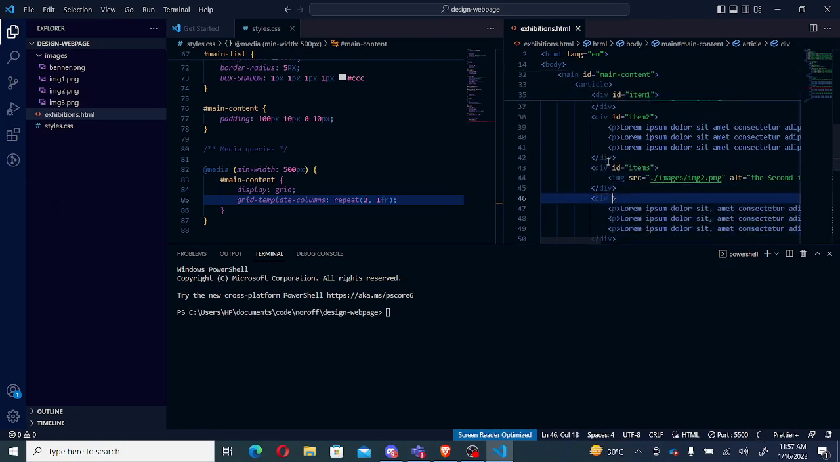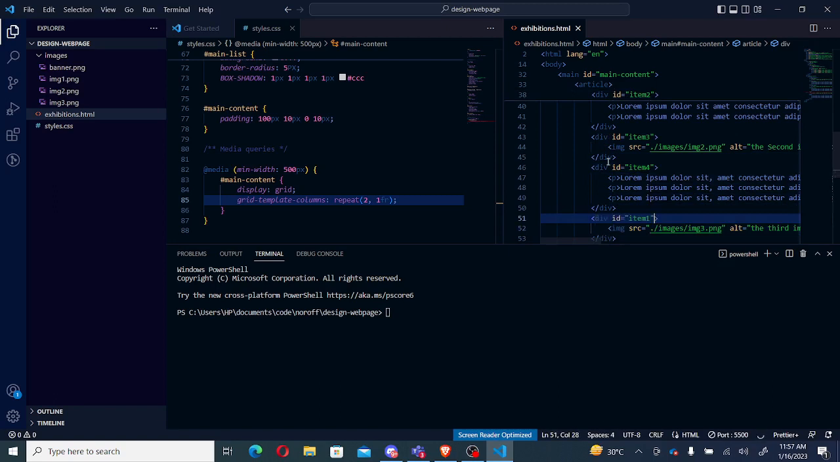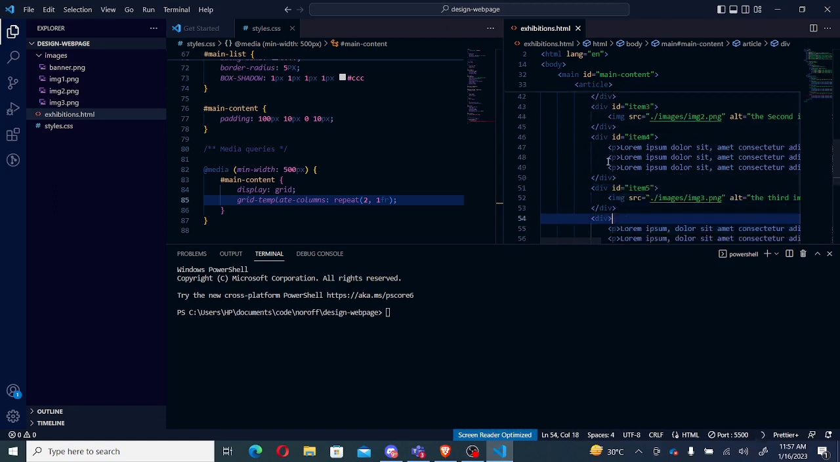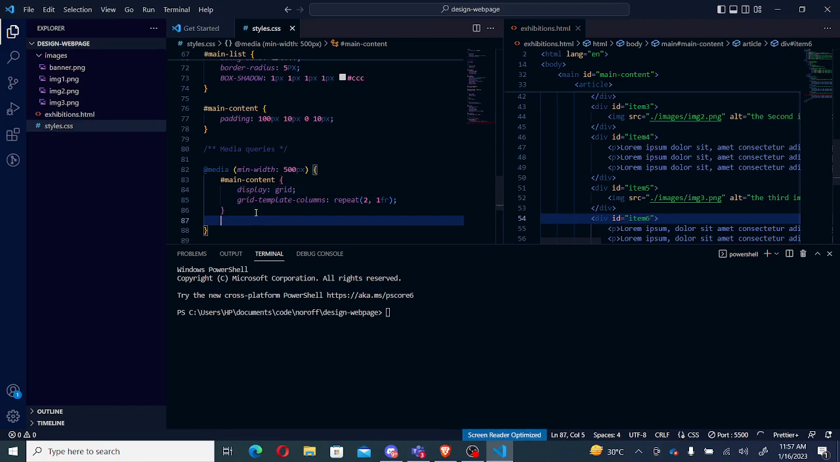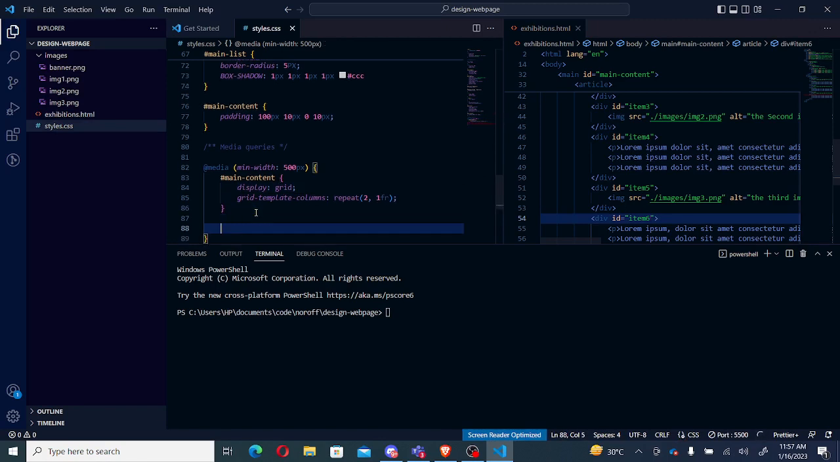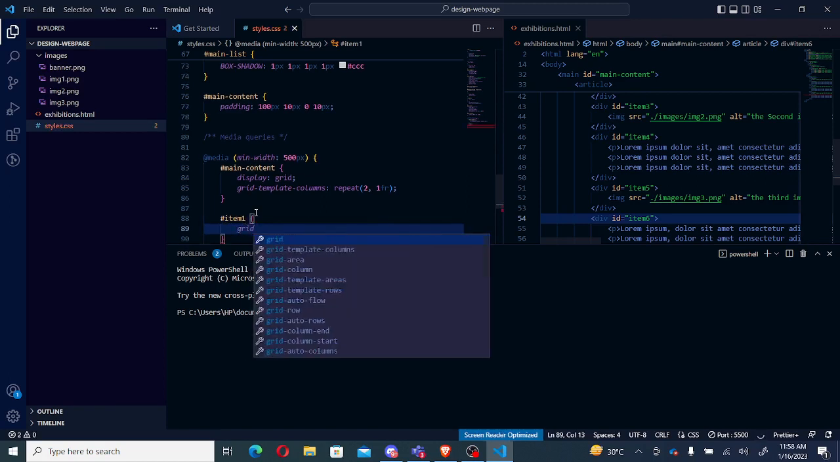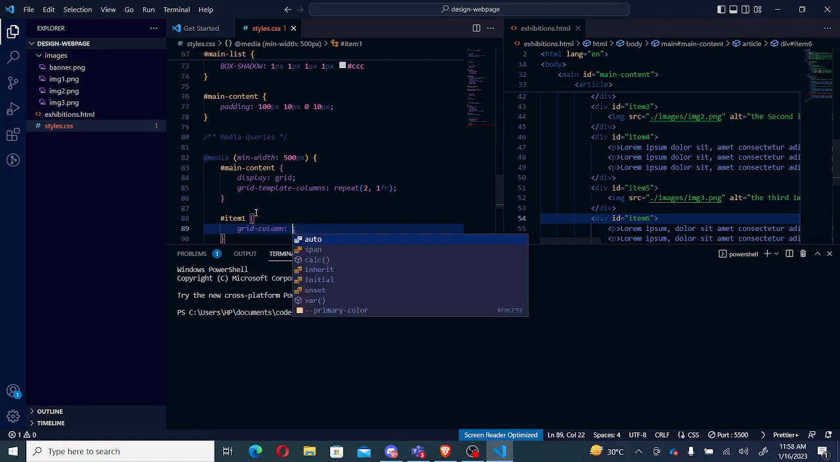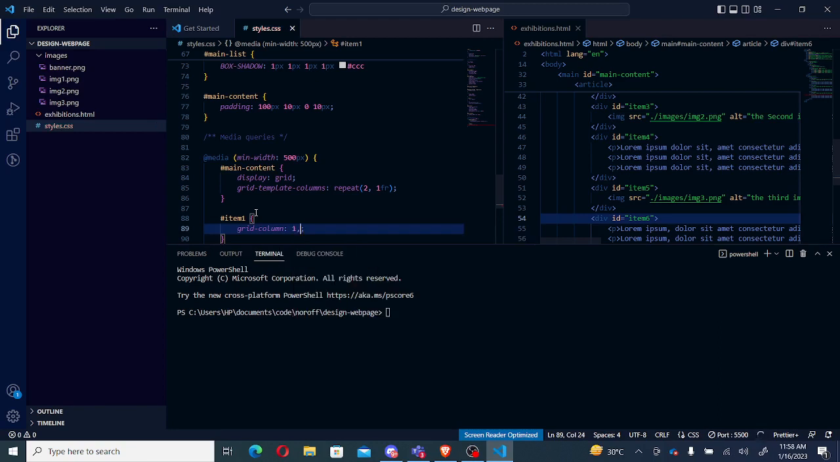Okay, this will be item 4, and this will be item 5. Last but not the least, I have item 6. So now I think what I should do is this. I should take each of the items and specify what side of the grid I want to put each of them. So for item 1, we'll say grid column. I want it to occupy grid column 1, row 1.